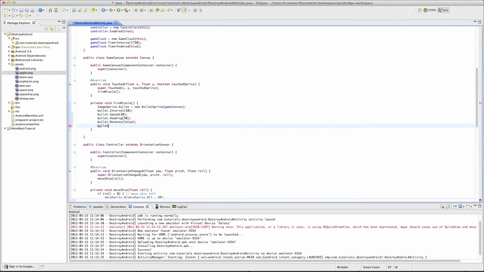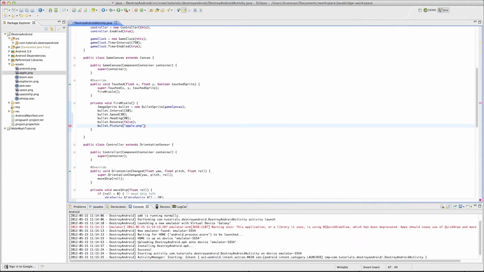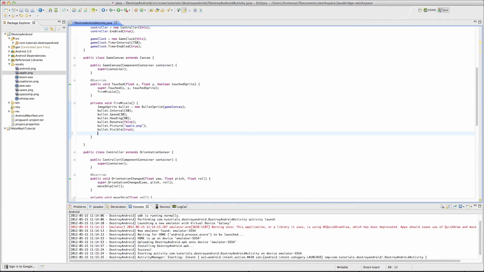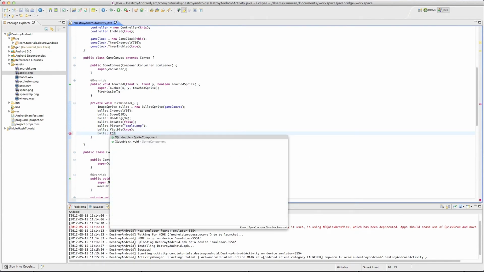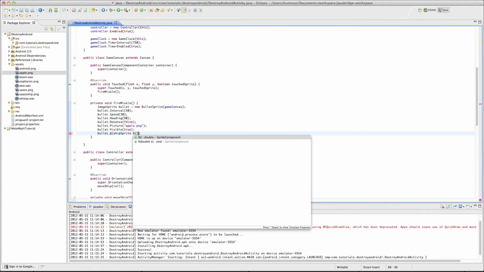The picture for the bullet is going to be that apple.png. You can have it be whatever you want, just make sure that it's in your assets folder. And I want to make sure that the bullet is visible. And I want to set default X and Y coordinates. So the X is pretty easy. We want it to fire off exactly where the ship is. So to do that, I'm just going to take our ship sprite and set it to its X coordinate.